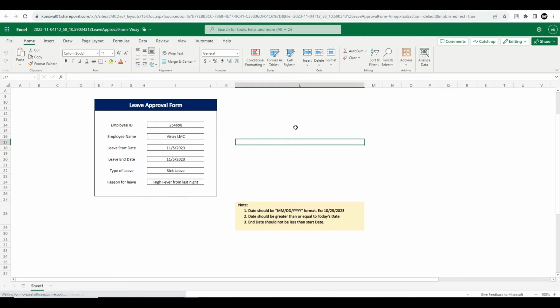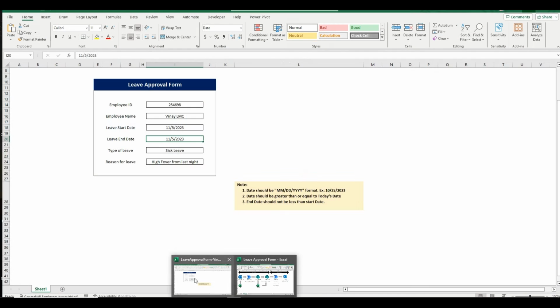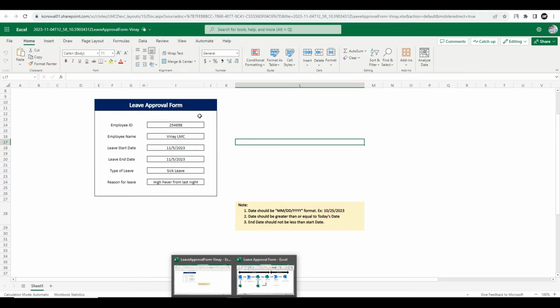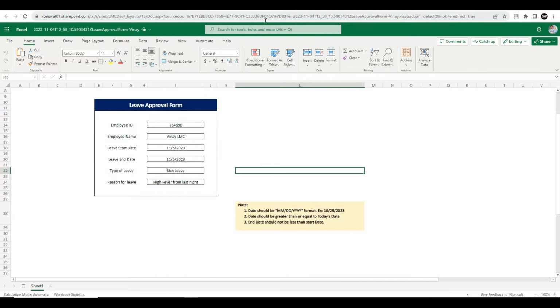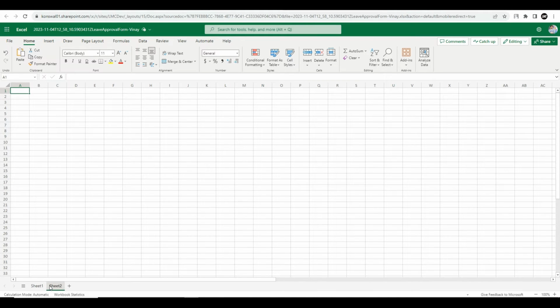Okay, so we will not face an issue. You can see the local Excel that I have in my system is now in the cloud. Okay, so our first part is done for this flow. Now what we have to do is, in this Excel we will create a new worksheet.